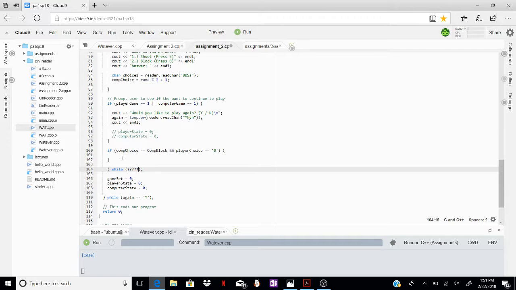Right, because you'll need a variable to let you know the game's over. I made variables called player game and computer game. When those values hit 1, then the game's over. So while player game doesn't equal 1 and computer game doesn't equal 1, it'll keep doing it, and as soon as one of them hits 1, that'll be false, and then it'll break out and come back.